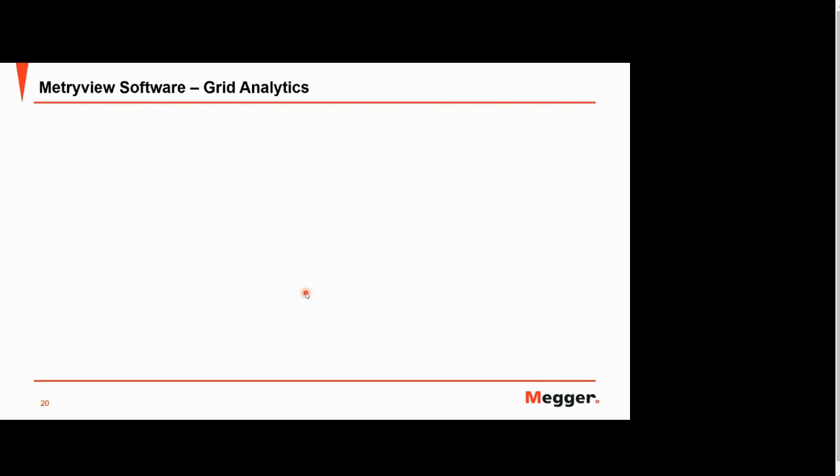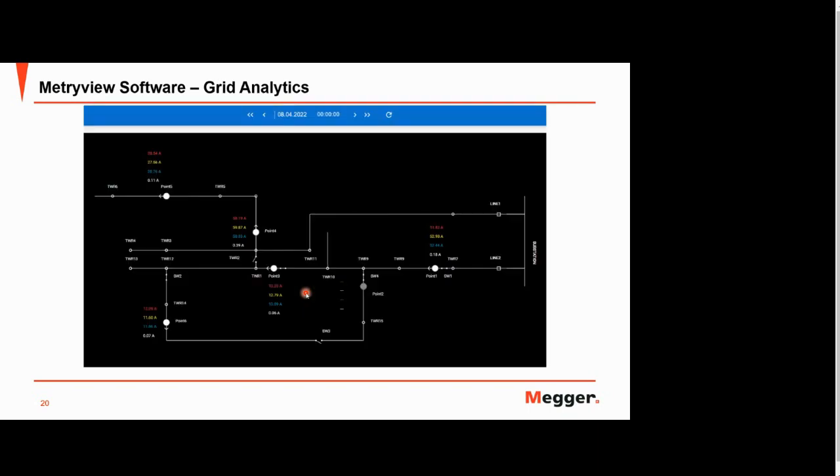So now moving to the grid analytics software. It is state of the art software. That means we have complete visibility of the grid. Once we decide in which network we want to install, we just create a complete single line diagram in the software. So this is my substation, and from the substation there are two lines going out, and this is the single line diagram of that particular substation.